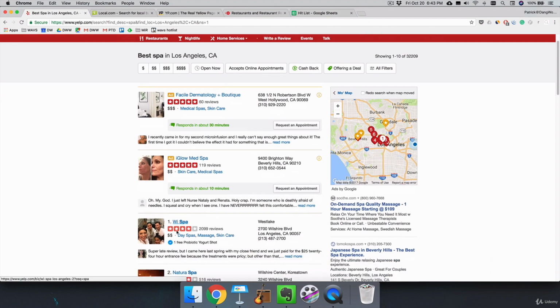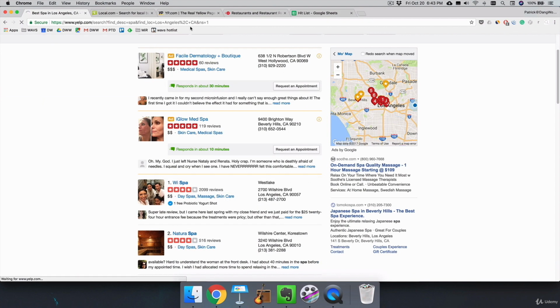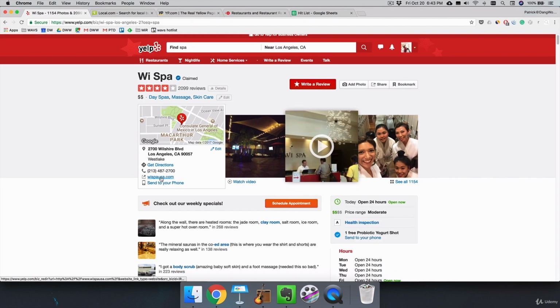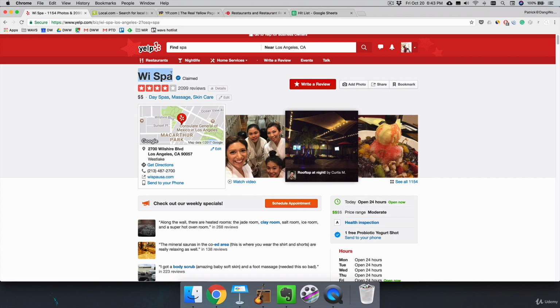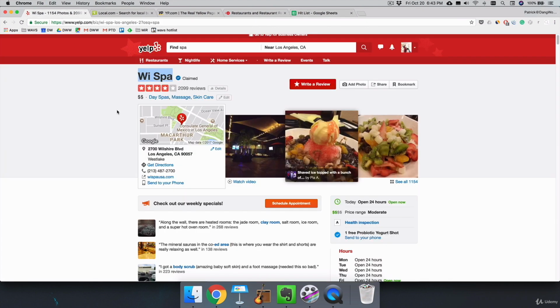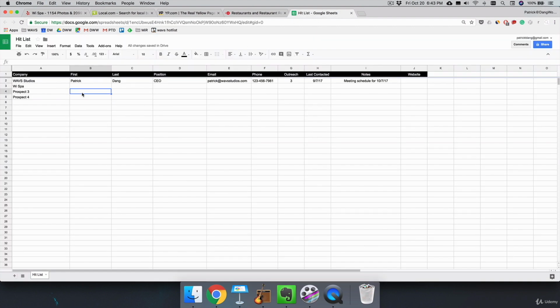So if you go into one of the options, it's going to give you the phone number, the address, their website. So what you want to do is get the name of the spa, copy it, and remember this hit list I sent you guys. So you want to go in here, put in the name of the company, and then go back and get their phone number. You can go ahead and skip all this other section because it doesn't say who the stakeholders are at the moment, which you'll find out in a bit.